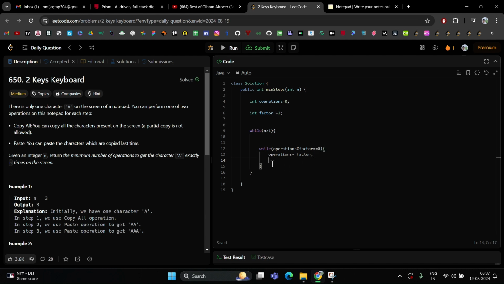Then after adding this, we need to reduce the n, right? To reduce the n, n divide equal to factor we'll take, so that at the end the while loop will end. So if this condition is not met, we'll just increase the factor by adding an increment. After that, we simply return the operations.